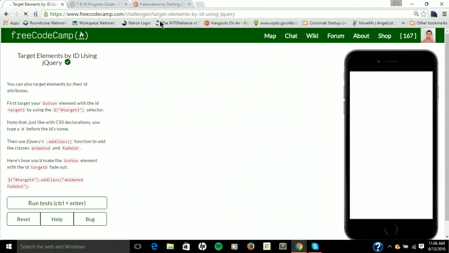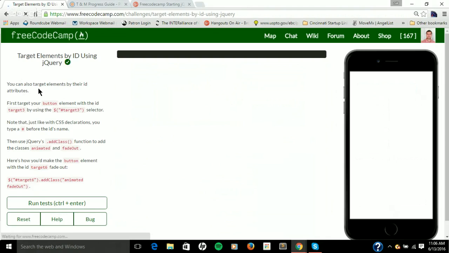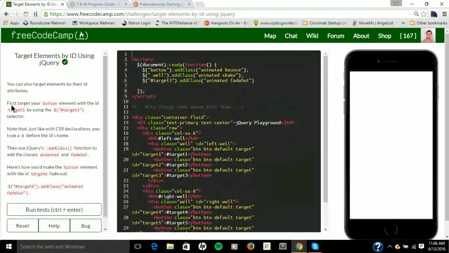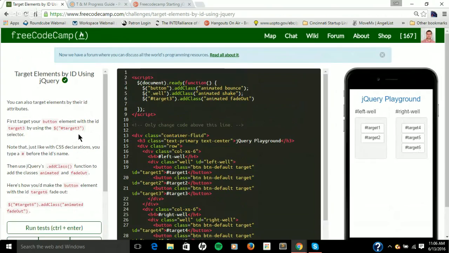Let's go on here. We're going to target elements by ID using jQuery. So you can also target elements by their ID attributes. First, target your button element with the ID target3 by using $ and the pound target3. Because remember, in CSS, we target IDs by using the pound sign as well. That does not change, at least in these lessons for jQuery. Note that just like CSS declarations, you can use a pound before an ID's name. Then use jQuery's addClass function to add the classes animated and fadeOut.